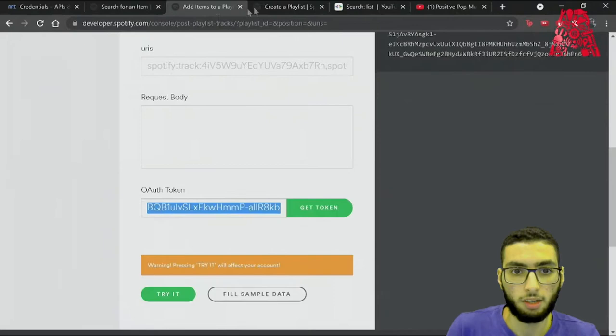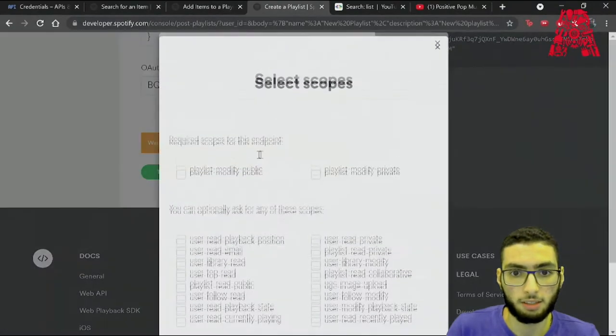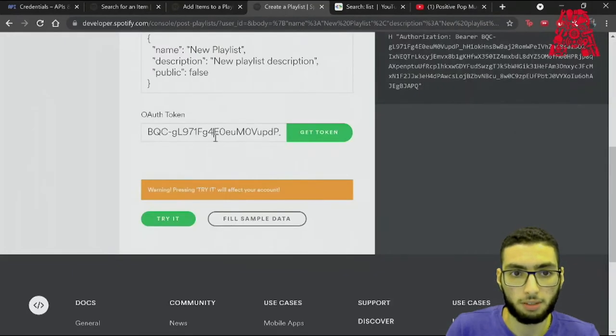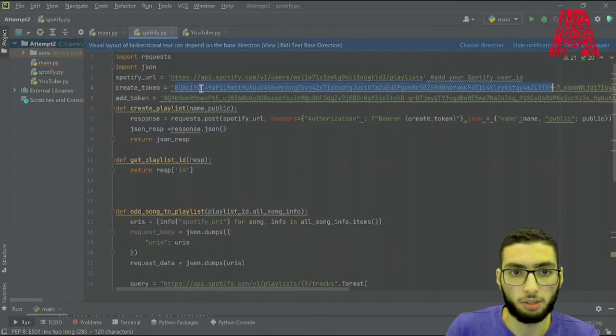And then finally, for our create playlist, same procedure, we request it, copy it, and then paste it in our create token. Now that we have all three items, we are ready to start coding.